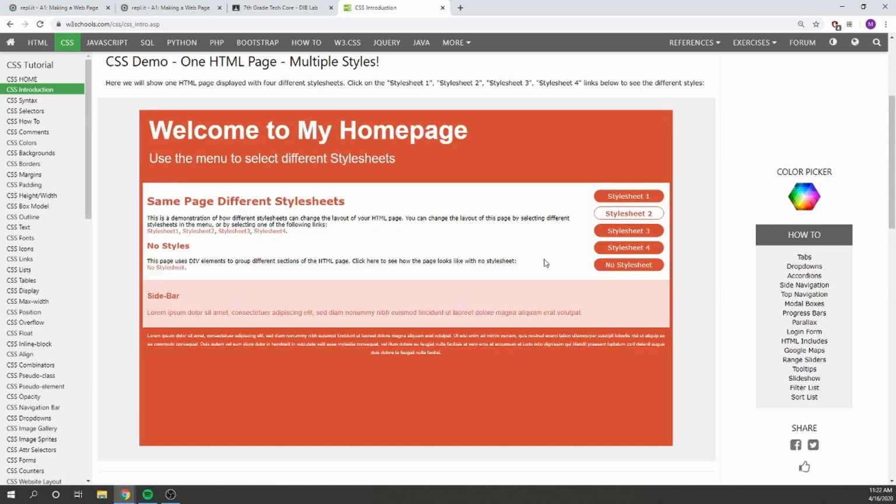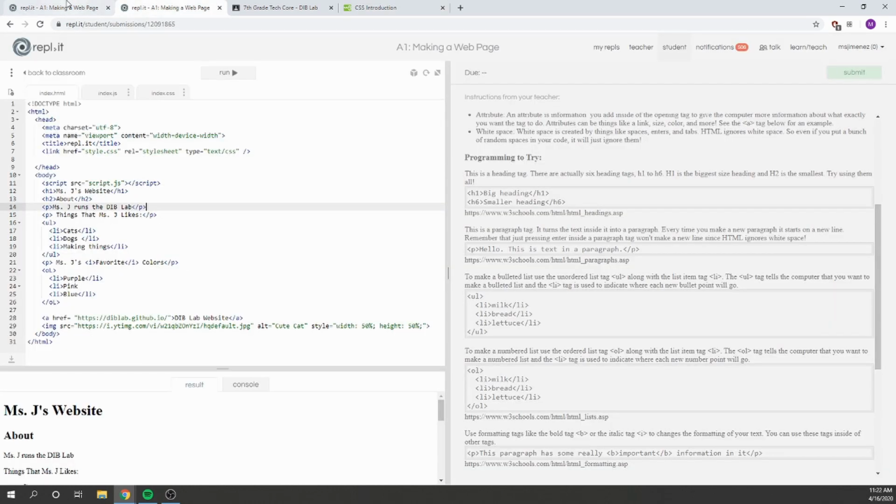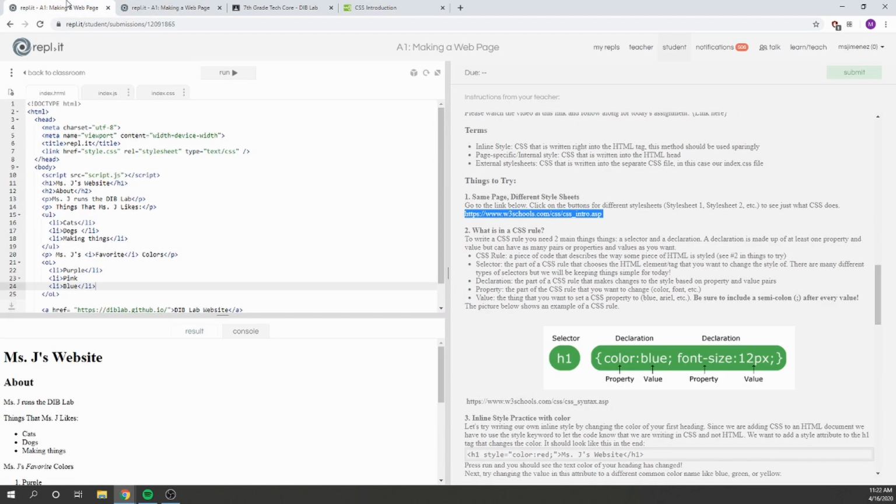So hopefully that gives you a better idea of what CSS does. Let's go back and see if we can try it out on our own. Before we do that though, we need to understand what is in a CSS rule. A CSS rule is essentially the main part of how you write CSS code, and there are two things it's going to have, a selector and a declaration.